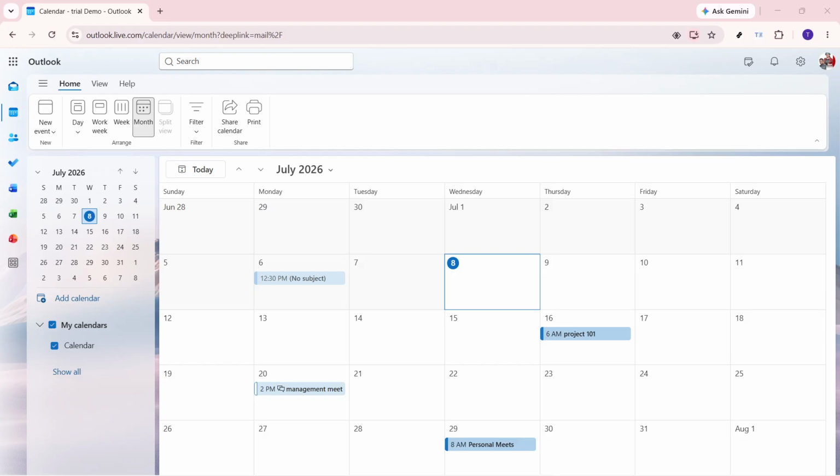In this walkthrough, I'll show you the basic process for opening the calendar and creating a new event so you can start managing your schedule with confidence.